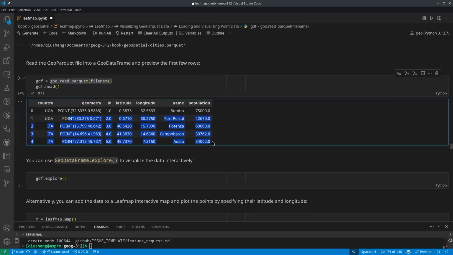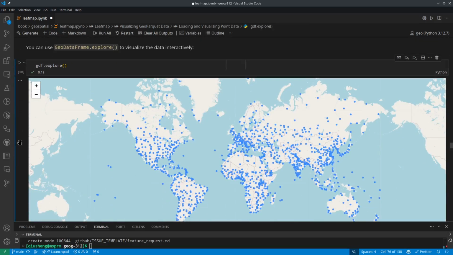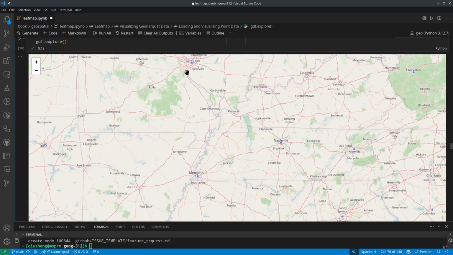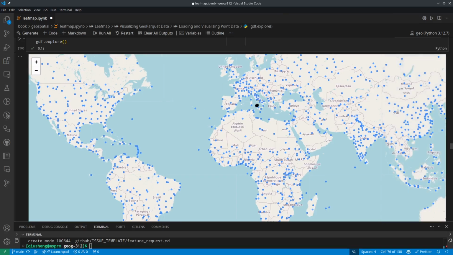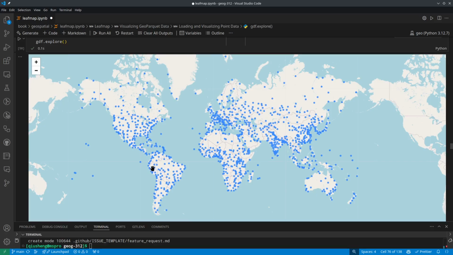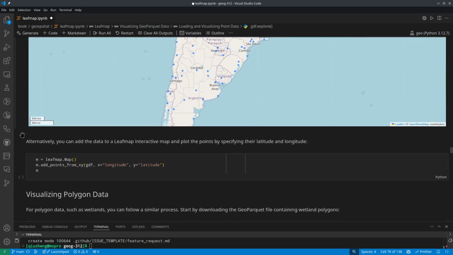So this is a GeoParquet file, and it has point geometry. Basically, it's the cities around the globe. We have latitude, longitude, the name, and also the population. With the GeoDataFrame, you can use the explore function to see the points, for example here. These are all the cities around the globe. And if you hover your mouse, you should be able to see the pop-up attributes for the data set.